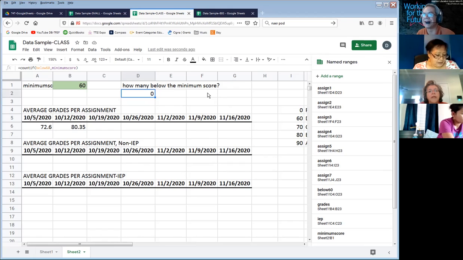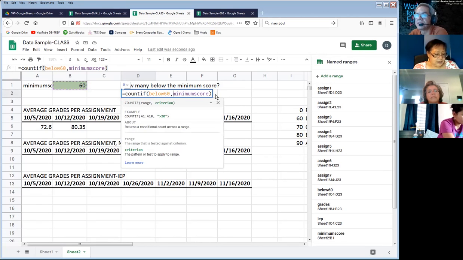And there aren't any that are exactly 60. It has to be less than the minimum score. That's the answer. So all we have to do is change this to below the minimum score, right?